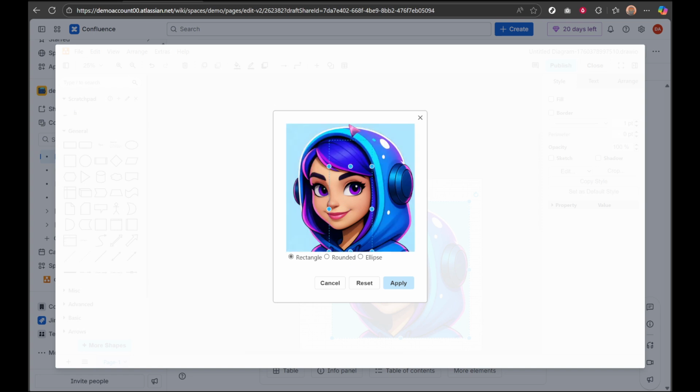If you want a different crop shape, the crop dialog gives you two helpful options. Choose ellipse to create a circular or oval crop, great for avatars or emphasis, or choose rounded to give your rectangular crop soft, rounded corners. Adjust the crop box again if needed so the shape frames your subject cleanly. When everything looks right, click Apply to finalize the crop.